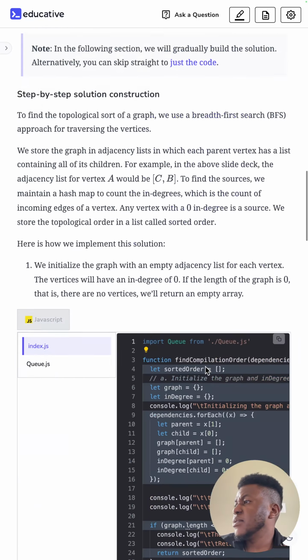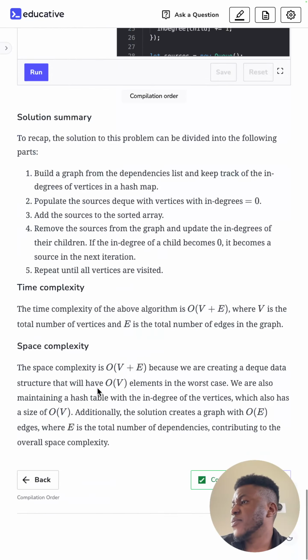And for the time complexity, we're dealing with graphs, so we're dealing with vertices and edges. So we have big O of V plus E, where V is the number of vertices and E is the total number of edges in the graph. And the space complexity is the same, right? Because there's a queue with O of V elements in the worst case, and a hash map with in degrees and vertices, which also has O of V. Additionally, the solution creates a graph with O of E edges, where E is the total number of dependencies, contributing to the overall space complexity. And that's all there is to this problem.